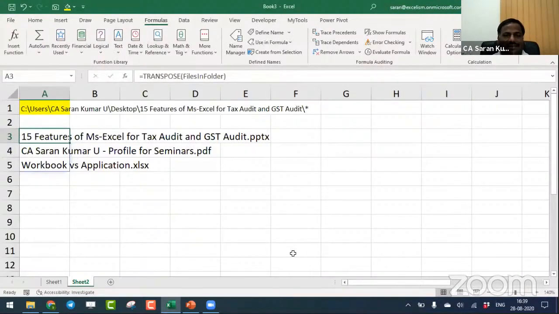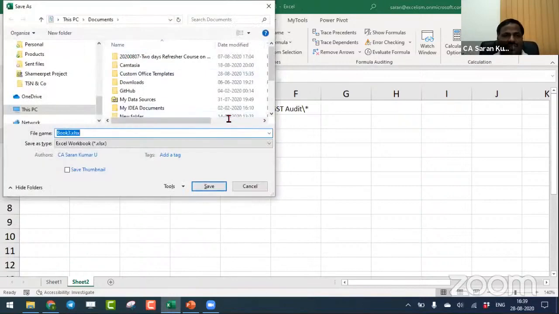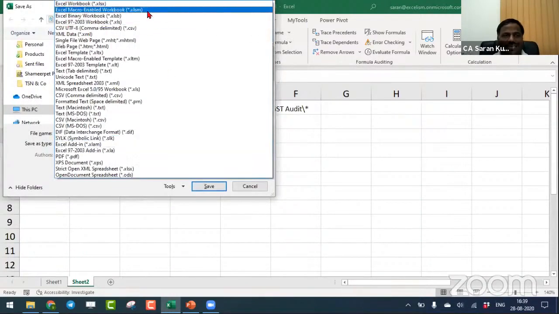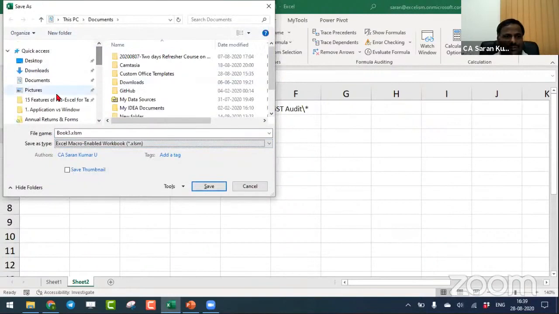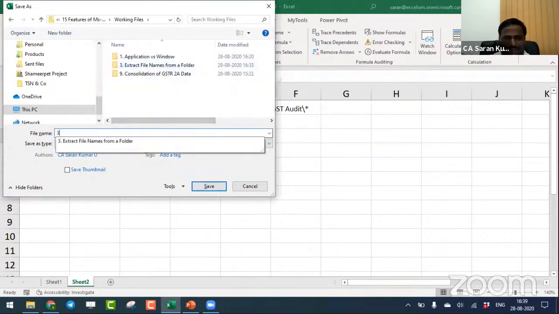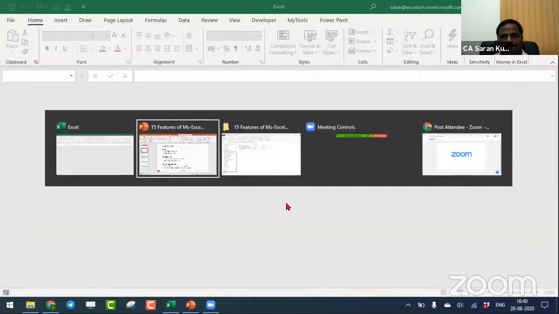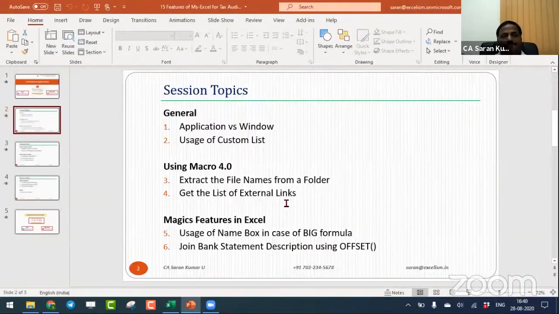So if invoices are there in one folder, and I want to extract all those invoice names, my job is very simple. Let me save this file. Since it has a macro function at the backend, let me store it as .xlsm. Now I'll be storing this into today's working files as extract the file names from a folder. Now let me take 3.0, extract file names. Wonderful. Save it, close it. My third feature is over.